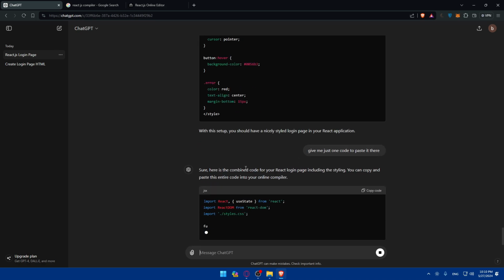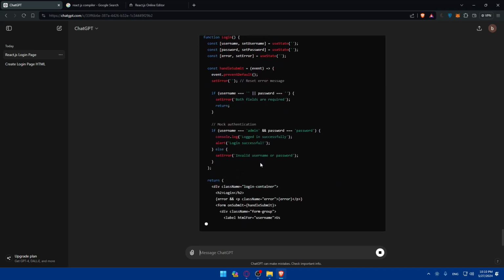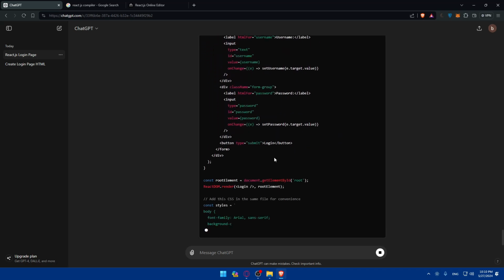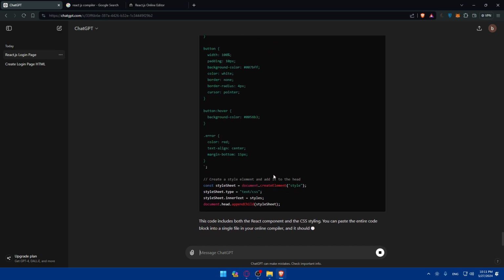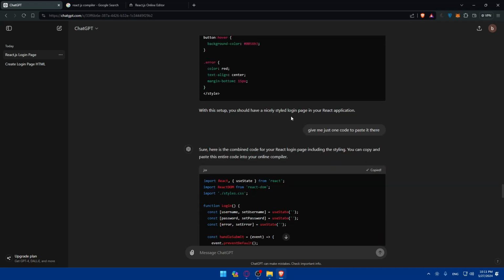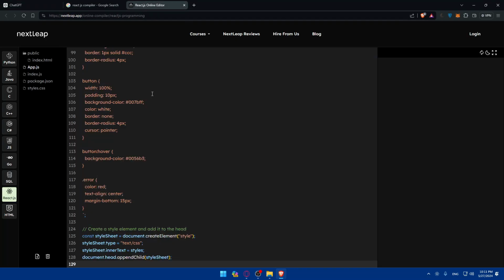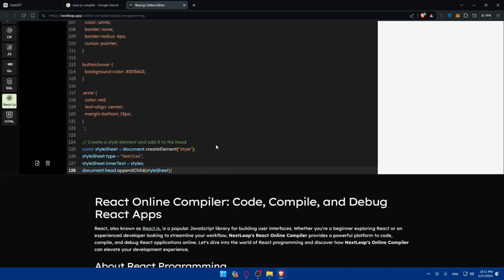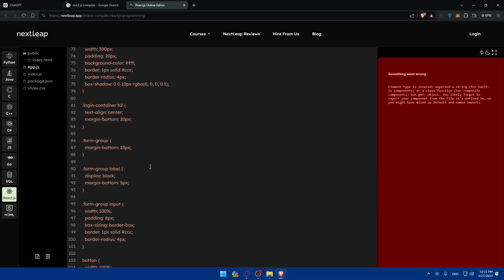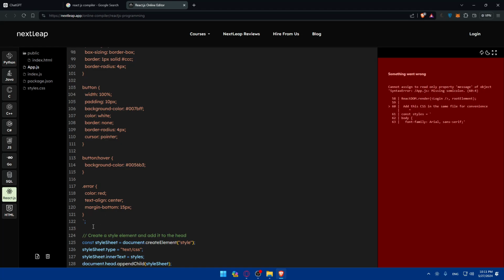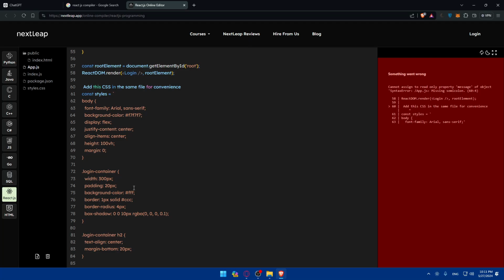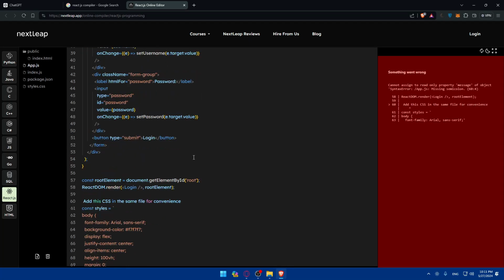As an example, let's say I'm a total beginner, I know nothing. So let's see what ChatGPT will give us. All I need to do is wait for the code until it's finished. And I should be good to go. So as you can see, I'll just go here and click on copy code. Try to paste it here. Okay, something went wrong. But now still something is not good. So add this CSS in the same file for convenience, of course, for the style. Okay, yeah, this should be the comments. I should not fix that or change that.